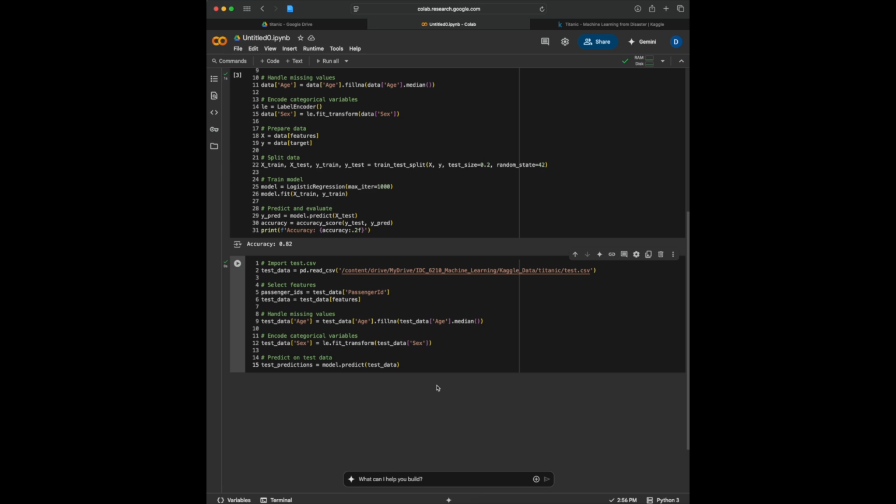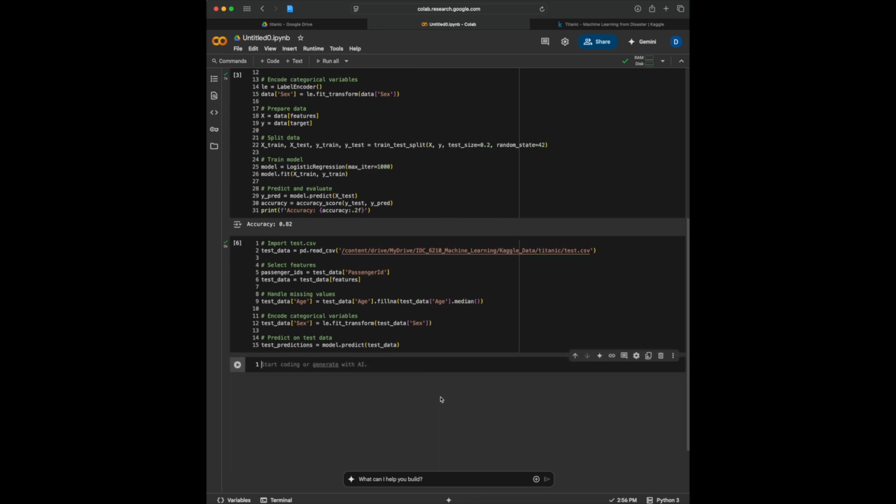Now, once that cell's run, we can go ahead and create another new cell. And here is where we're going to create a submission pandas data frame. So we'll go ahead and type in submission. And as you can see, once again, it's auto-filling it for us. So it's doing a pandas DataFrame and is creating the passenger IDs as well as our test predictions. Now to save the file, all you have to do is do the submission.csv.